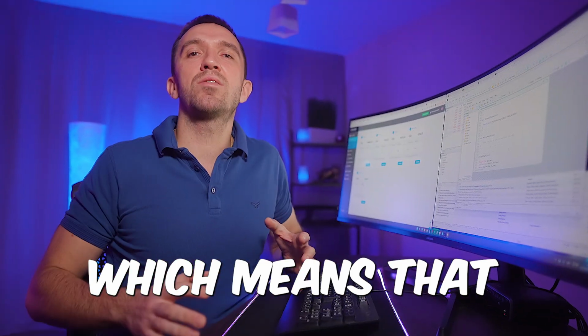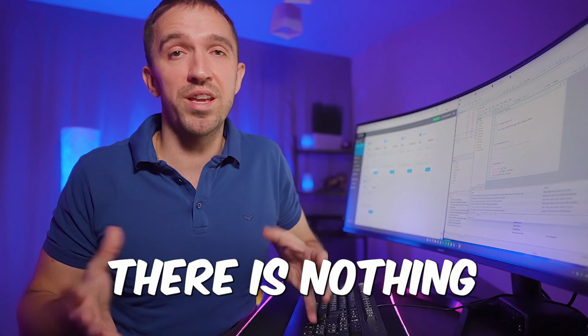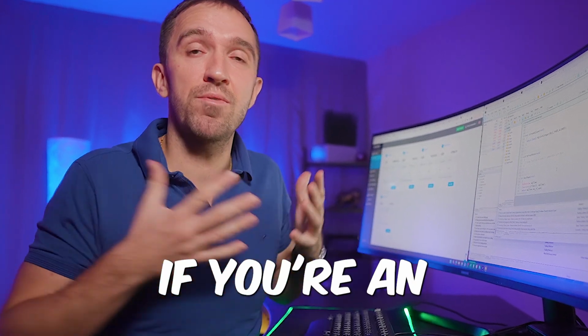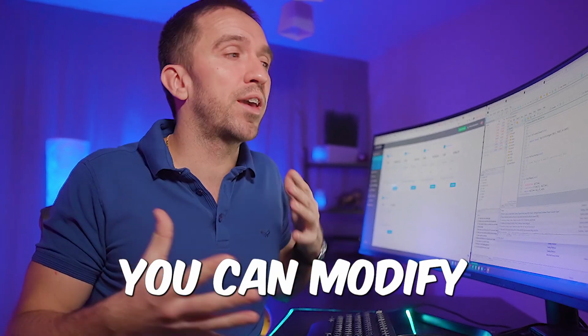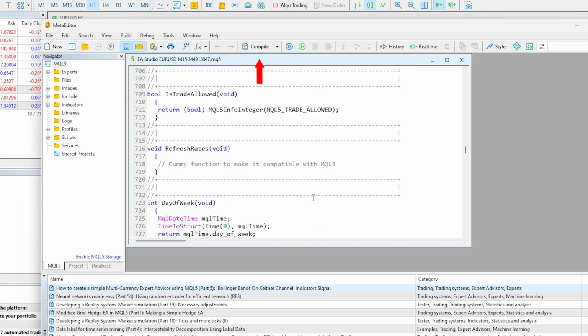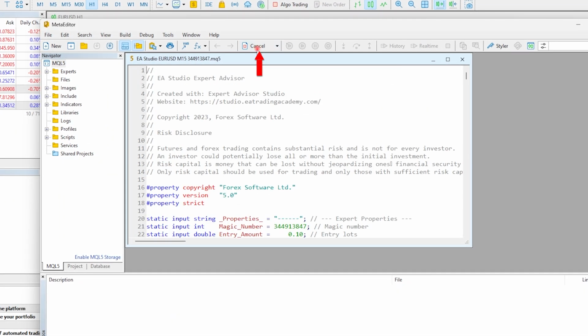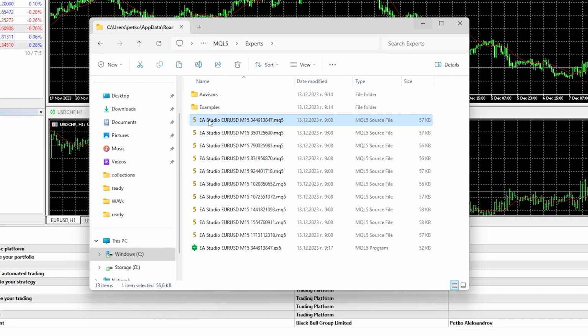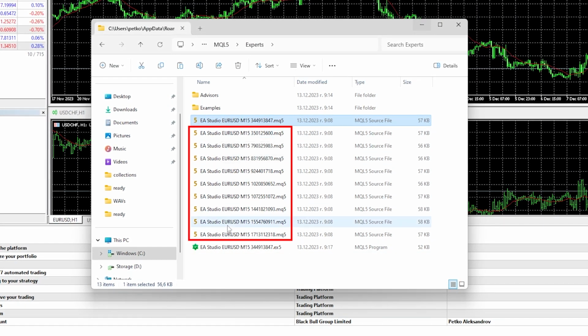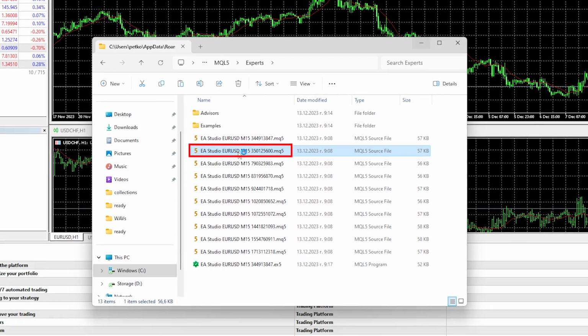which means that we'll provide you with the source code. There is nothing hidden and you can see what is inside. If you're an experienced developer, you can modify or change anything you decide. If you are not, you need to compile it and this will create the ready-to-use file. You need to do the very same thing for the rest, which I'll do quickly.